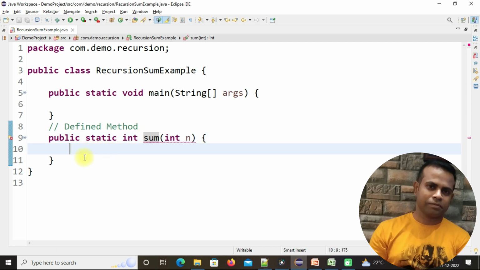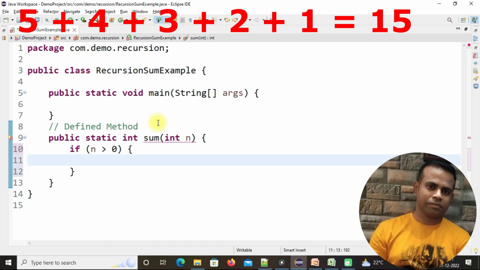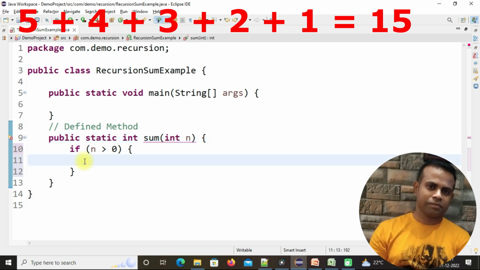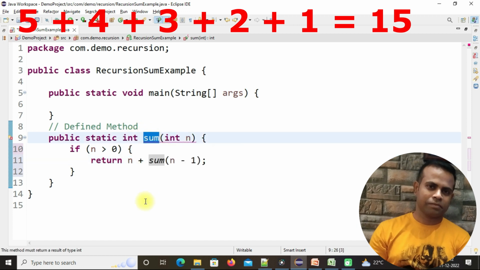So here we have to create a recursive call, but before that, based on our problem statement, we have to create an if statement first, and the logic will look like this. If n is greater than 0, where n is the value, in our case 5. So if 5 is greater than 0, then under this if block we will return n, that is our 5 value. Then we will again call the sum method by decreasing the n value by 1.